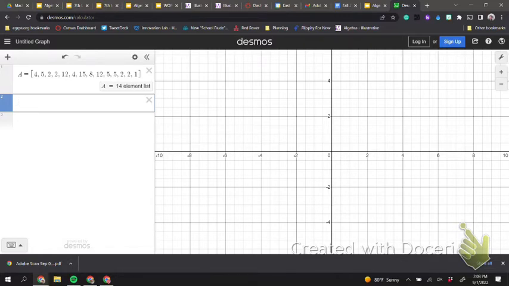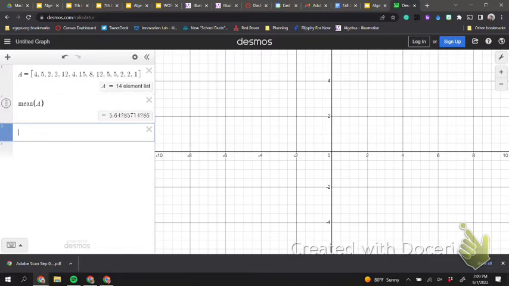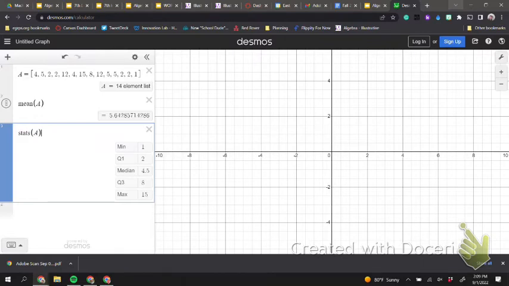Check this out. Mean of set A. It's 5.6428571426. There it is. We're going to practice this today. Let's say, hey, I want to make a box plot. So I want the five-number summary. Okay, check this out. Stats A. There's my minimum, my first quartile, my median, my third quartile, and max.